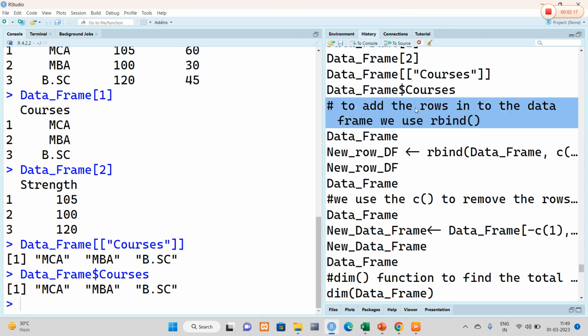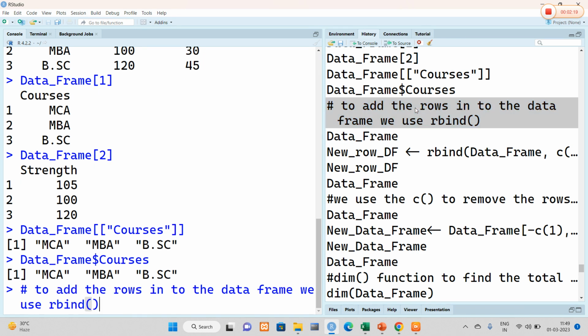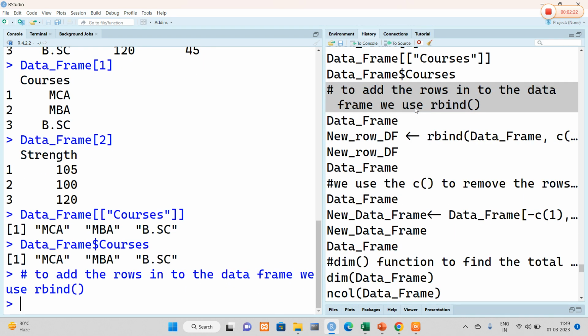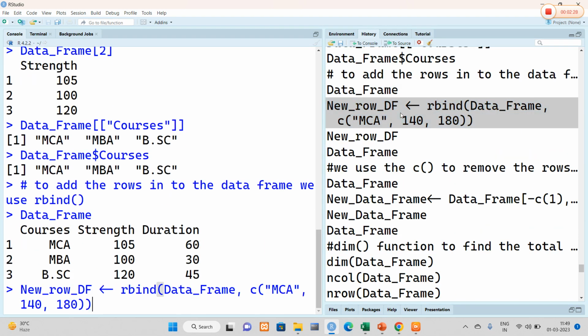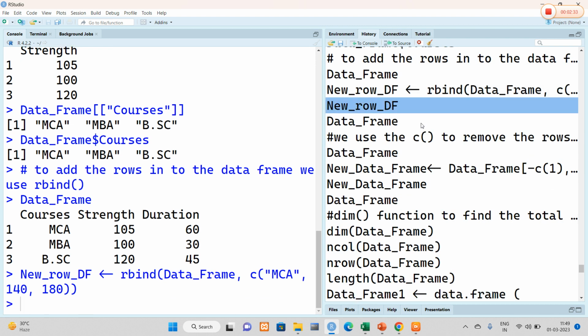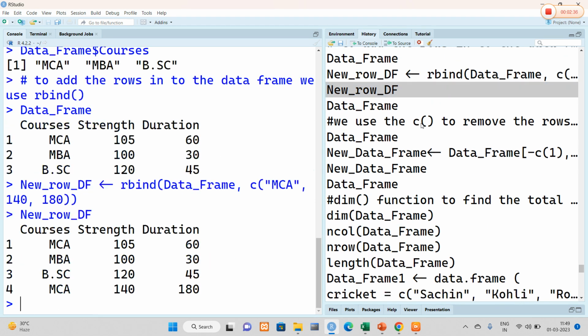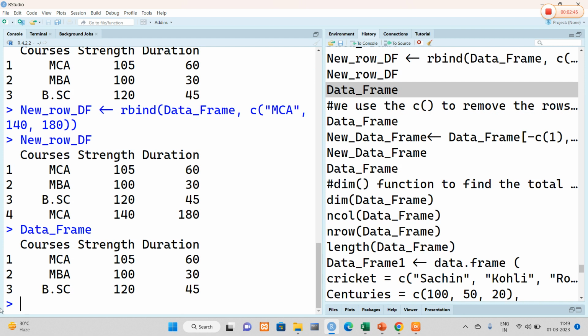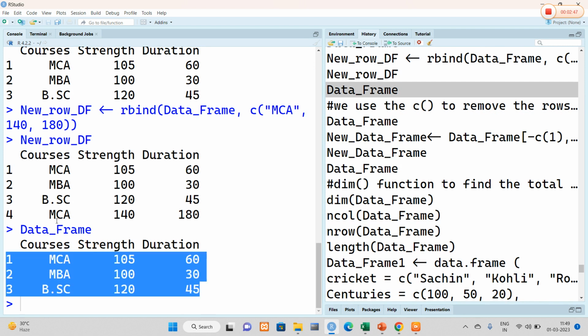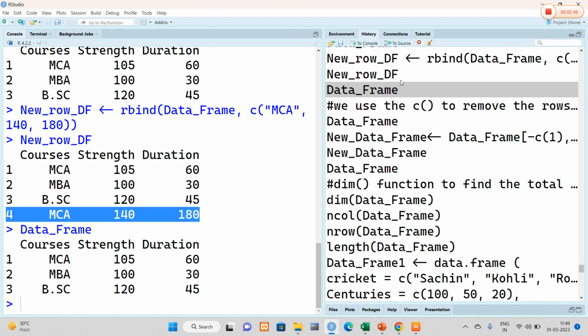Now, to add rows in a data frame, we are going to use the rbind method. But adding of rows is purely temporary. Let me show it first. I am going to print my original data frame and add another row with MCA, 140 and 180. Now the row was successfully added. I print that and you can clearly see the fourth row, MCA 140 and 180, is added. But when I print my original data frame, it shows only 3 rows. That is, adding rows to a data frame is purely temporary.